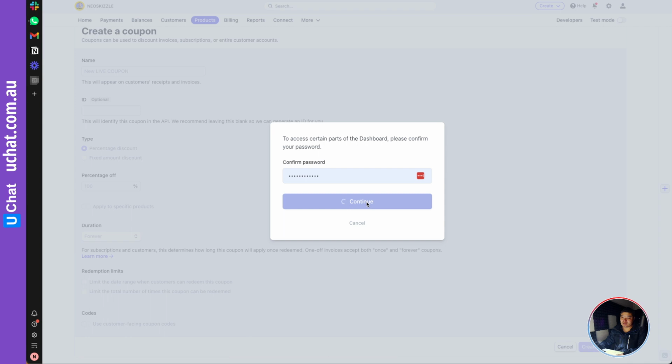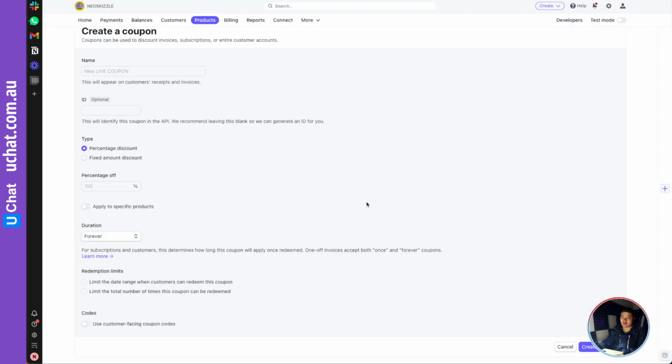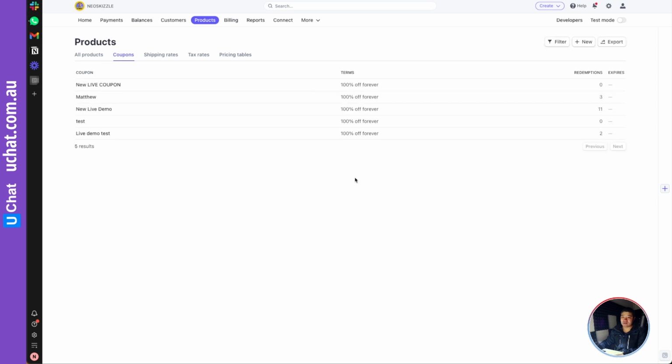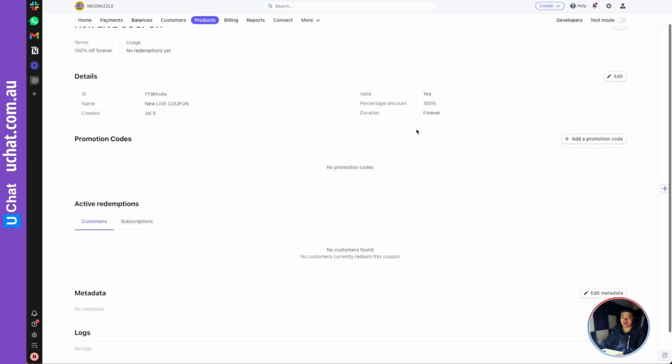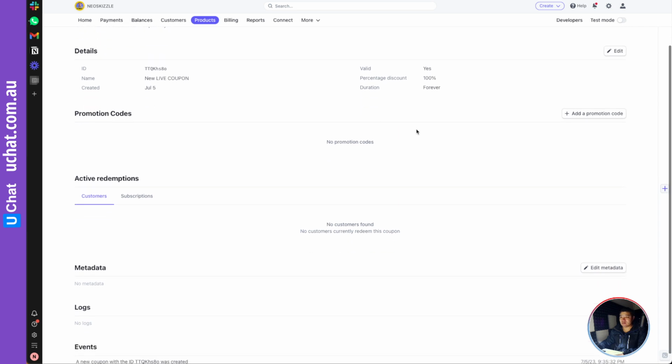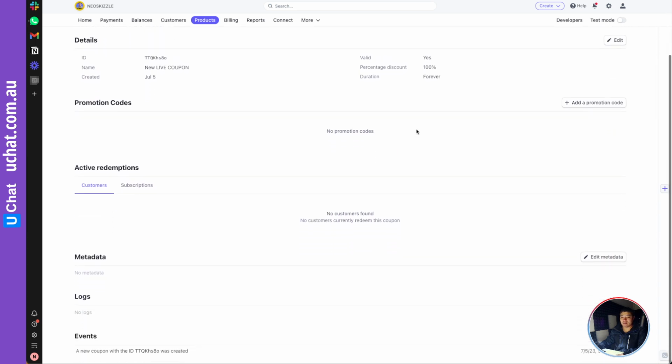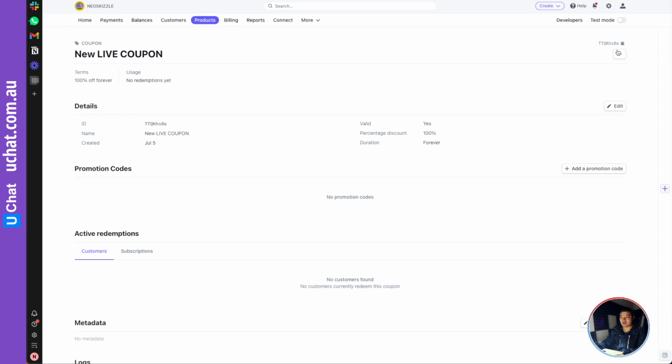This is the password. So I already created the coupon code, and now you need to add the product. Somewhere you need to add the product. Let me see.